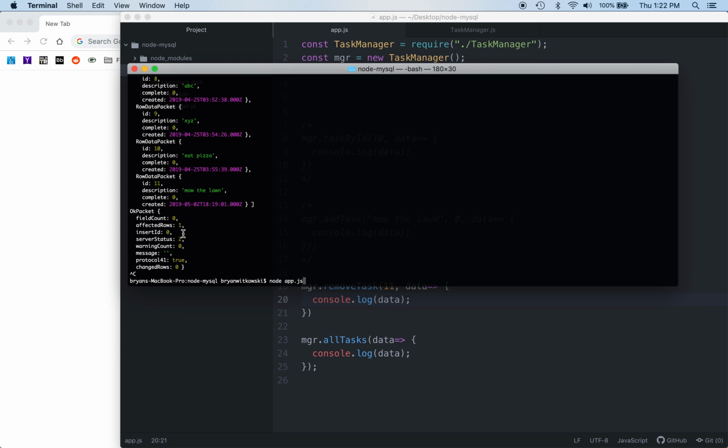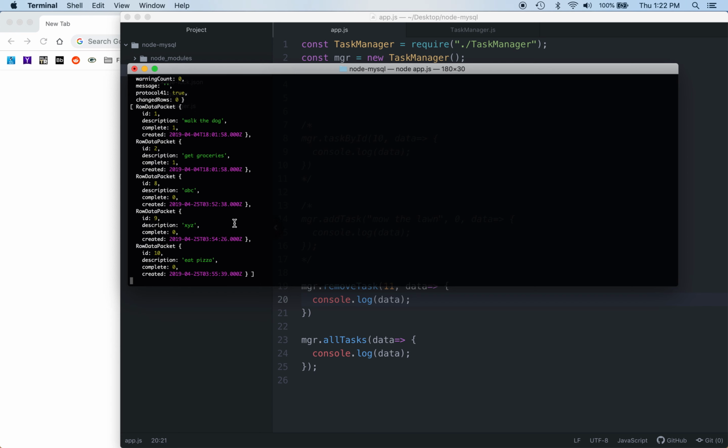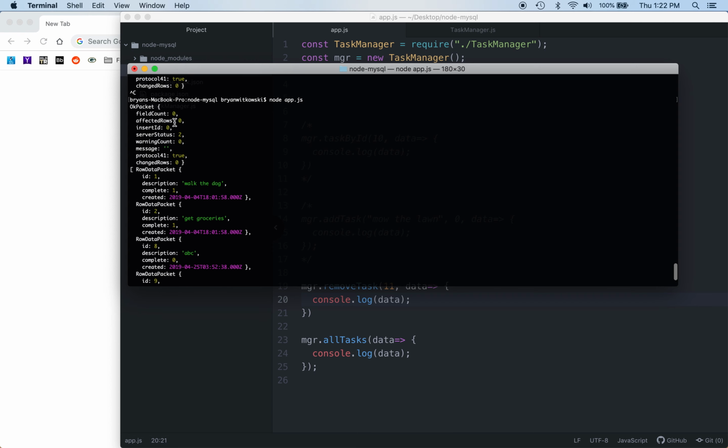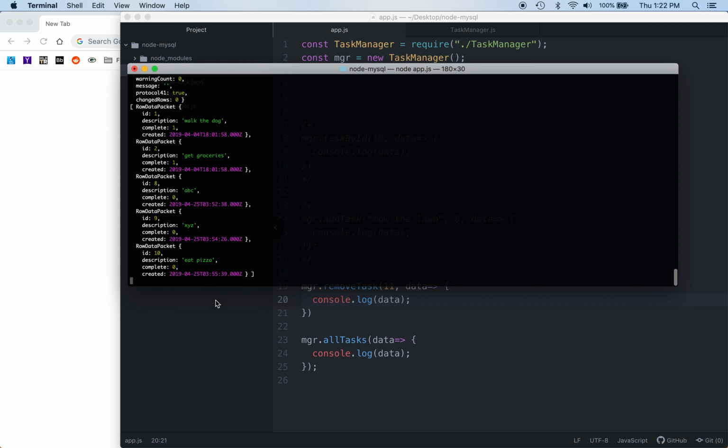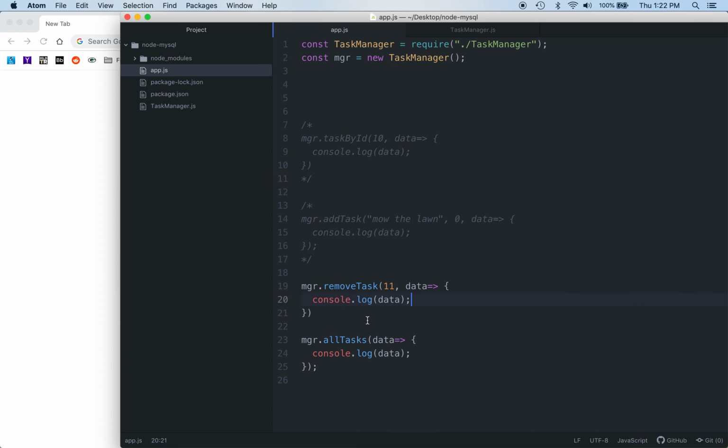And now if I try to remove it a second time, you'll notice the order changed, the number of affected rows is 0, and the order changed in the way the callbacks occurred. So I could nest callbacks if I wanted to, but I'm pretty confident that the remove task method is working as defined. Okay, so we're able to remove tasks.